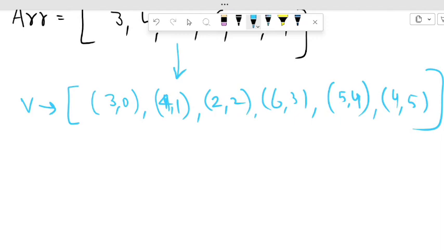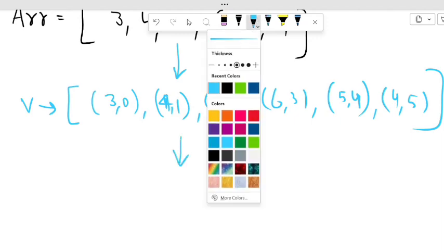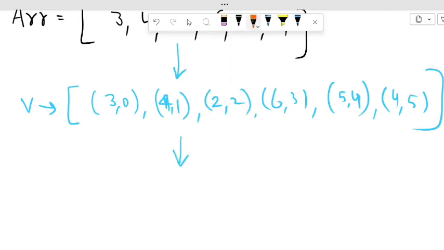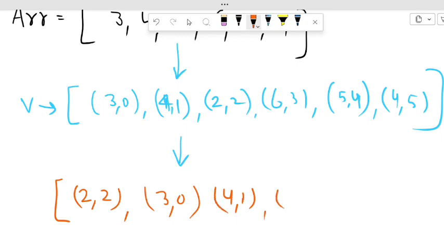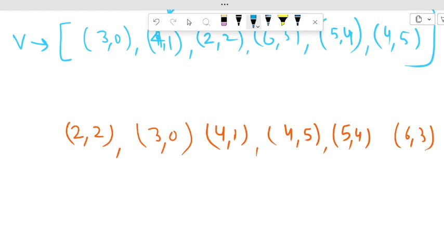Now what will I do? I'll sort this vector. So now it will become, first of all, 2 comma 2 will come, then 3 comma 0, then 4 comma 1. Similarly after this, 4 comma 5 will come, then 5 comma 4, and at last 6 comma 3 will come. I have done this so that for every element I have the track of all the elements that are smaller than it. In this way I can easily find the sum of all the elements that are smaller than it as well.